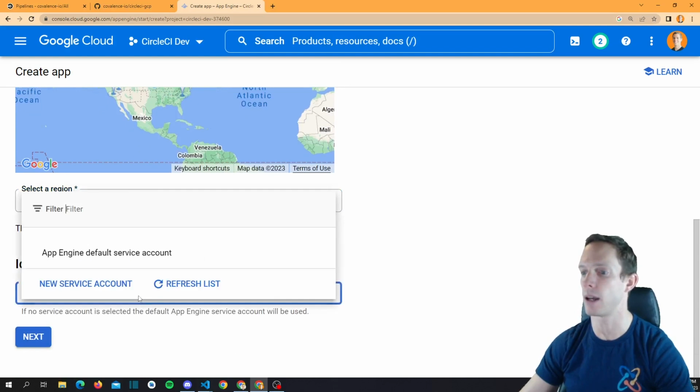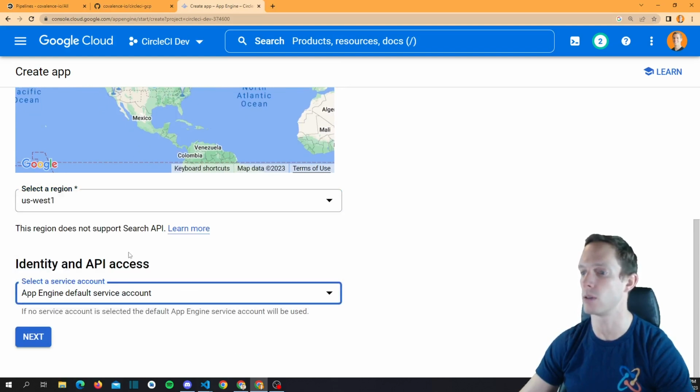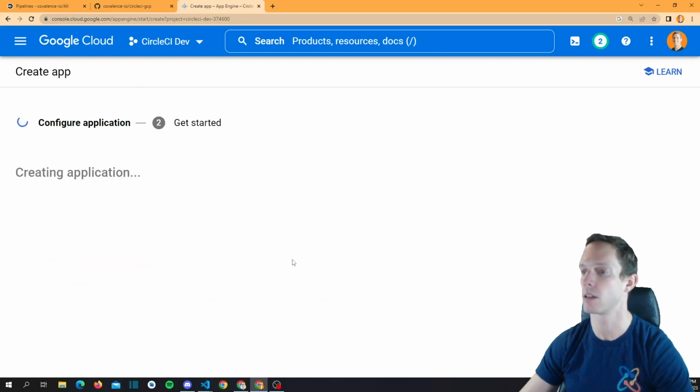Identity and API access. So we're just going to use our App Engine default service account, right? So that's just going to create a separate service account just for our App Engine, which is exactly what we want, right? So it'll actually have default permissions and everything, so it's pretty nice, and it'll be exactly what we need. So it's going to go ahead and spin this up.